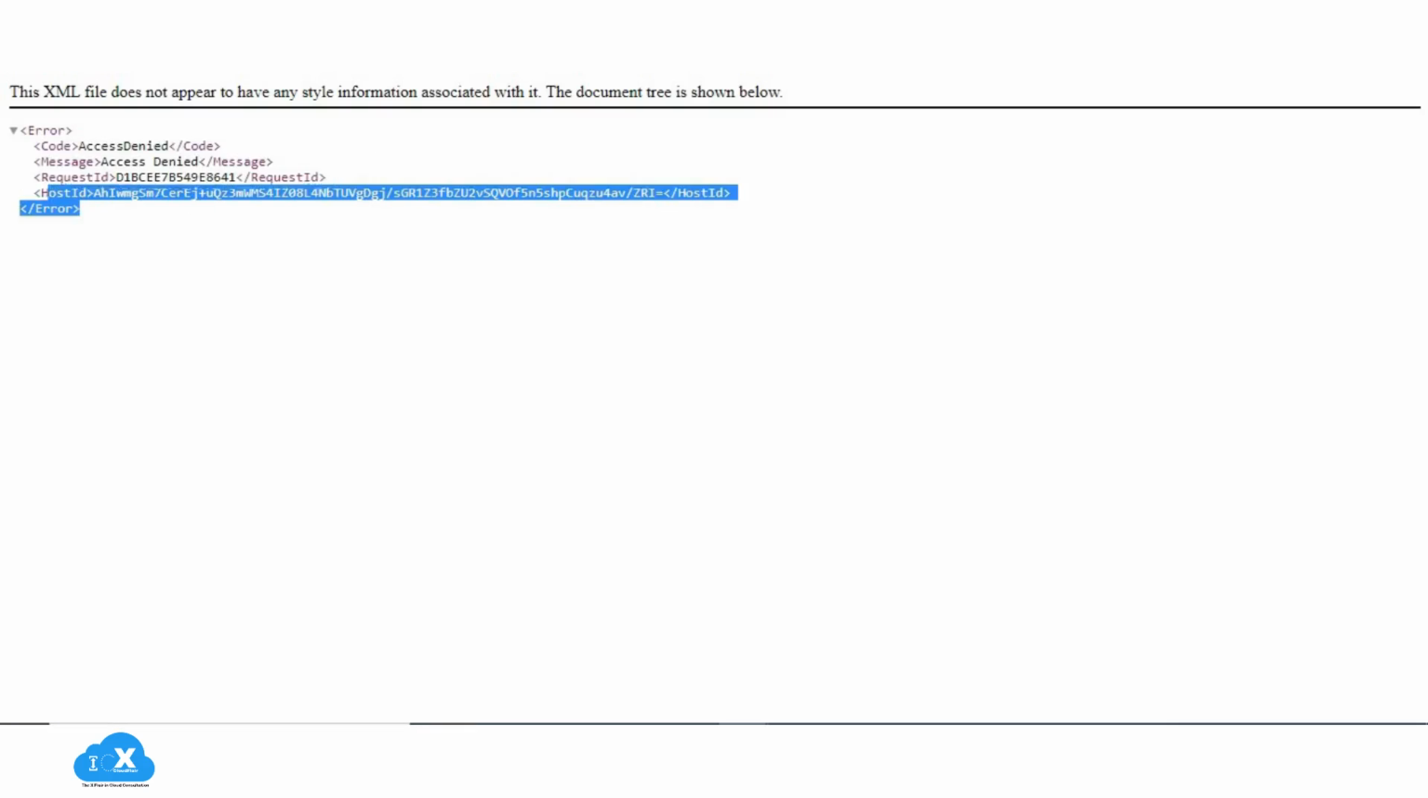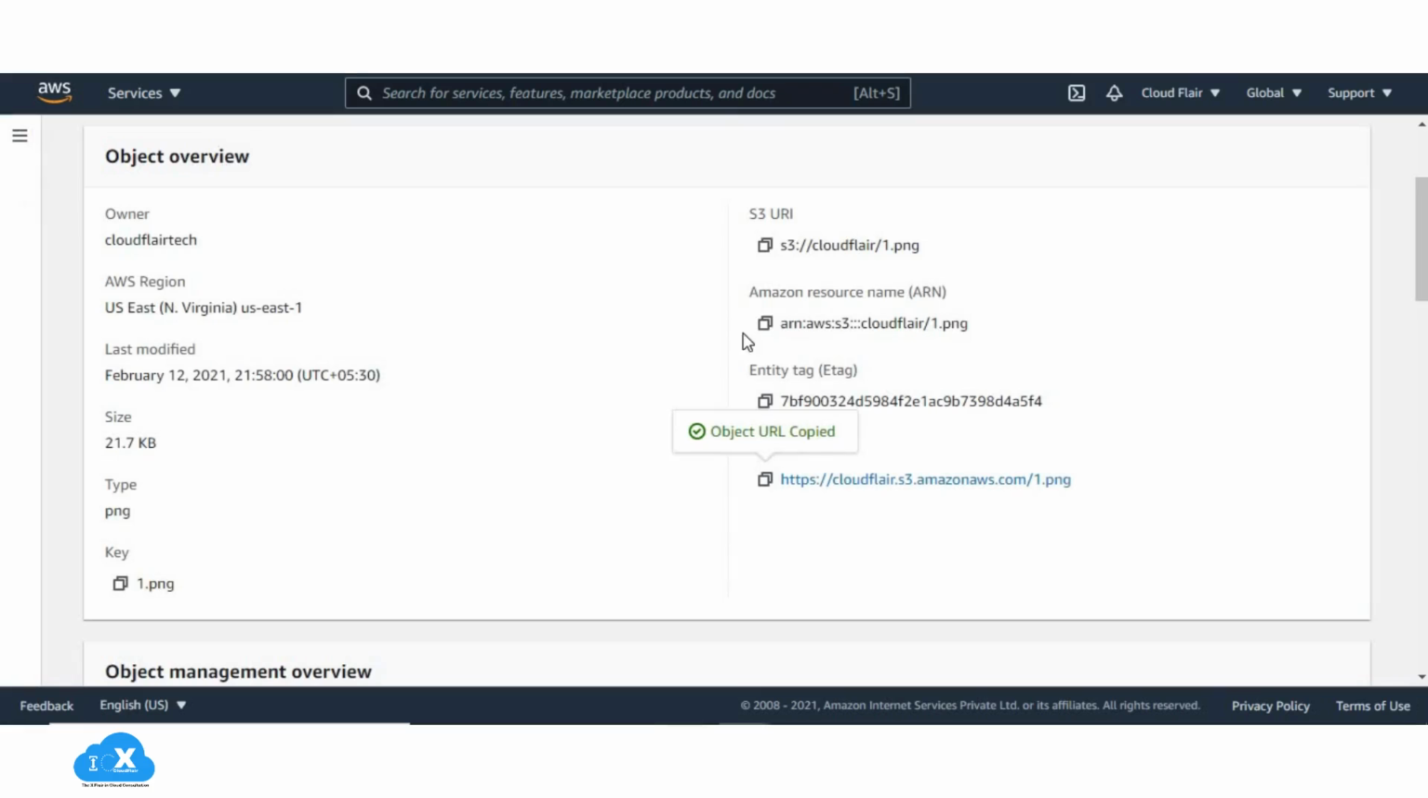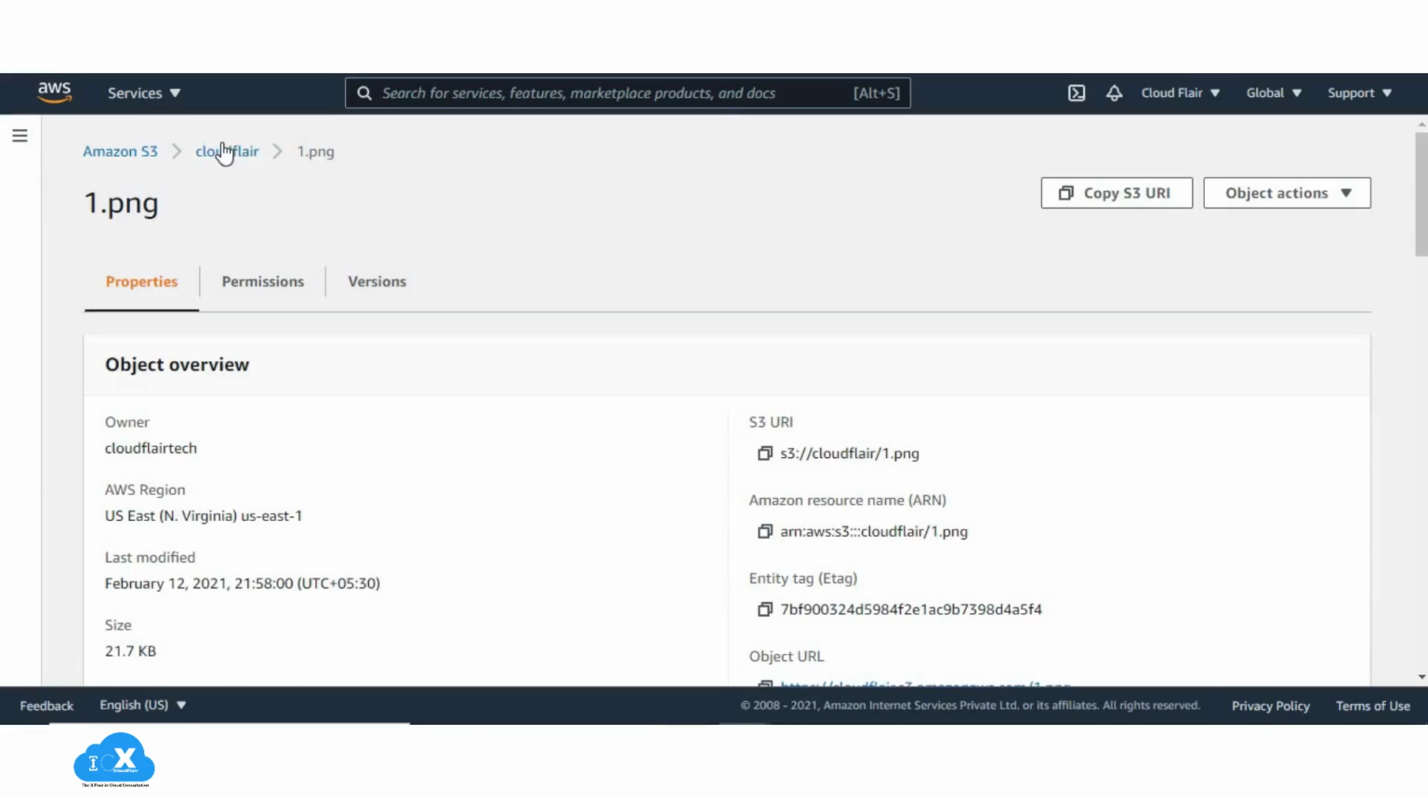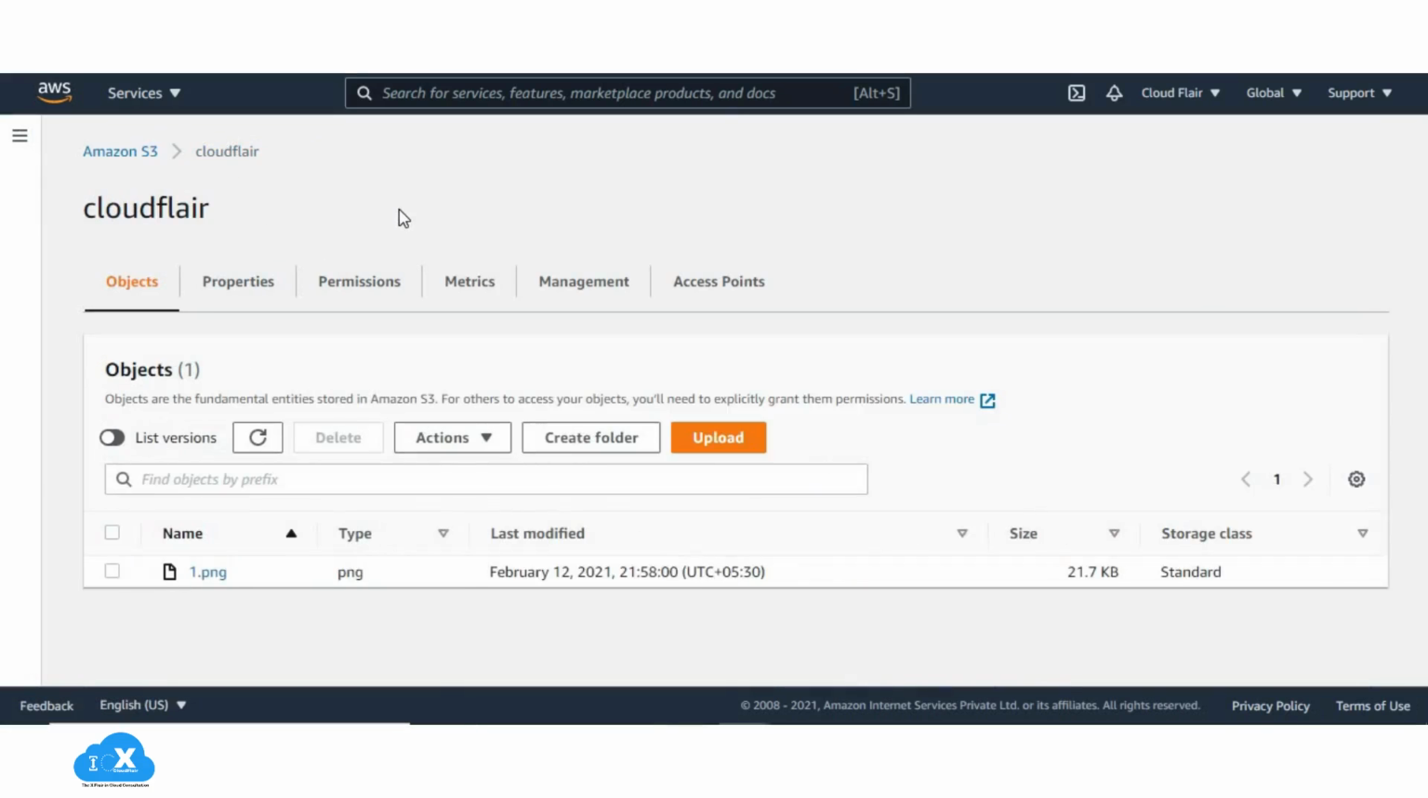Here you can see the access denied error. This is because our bucket does not have public access. Once you give public access to the bucket, you can view the file. Now, let's look into the bucket properties one by one. Go to the bucket and click on Properties.